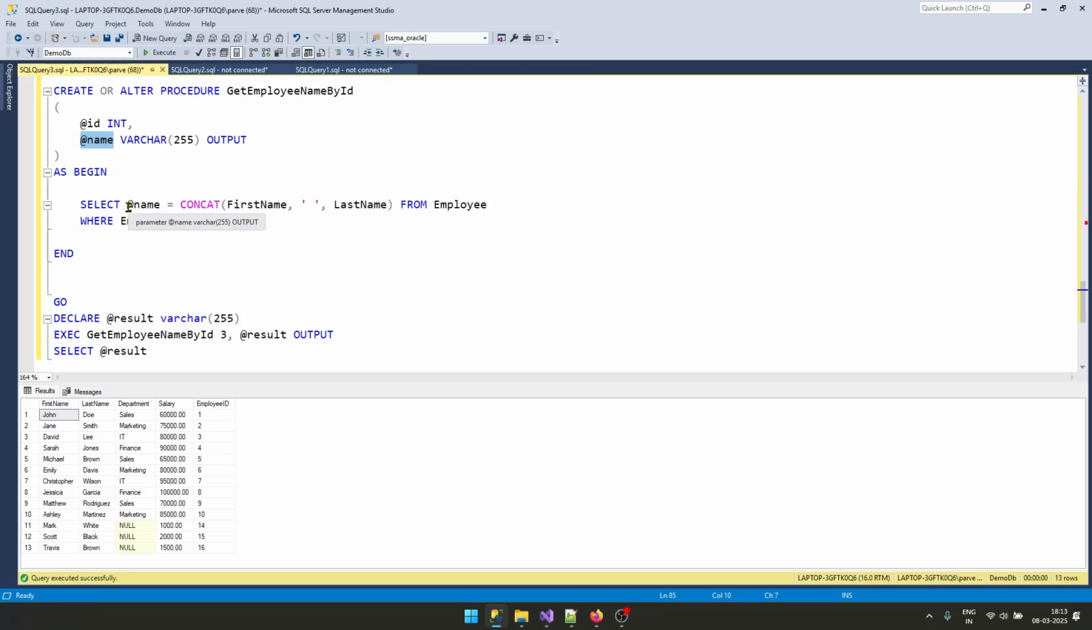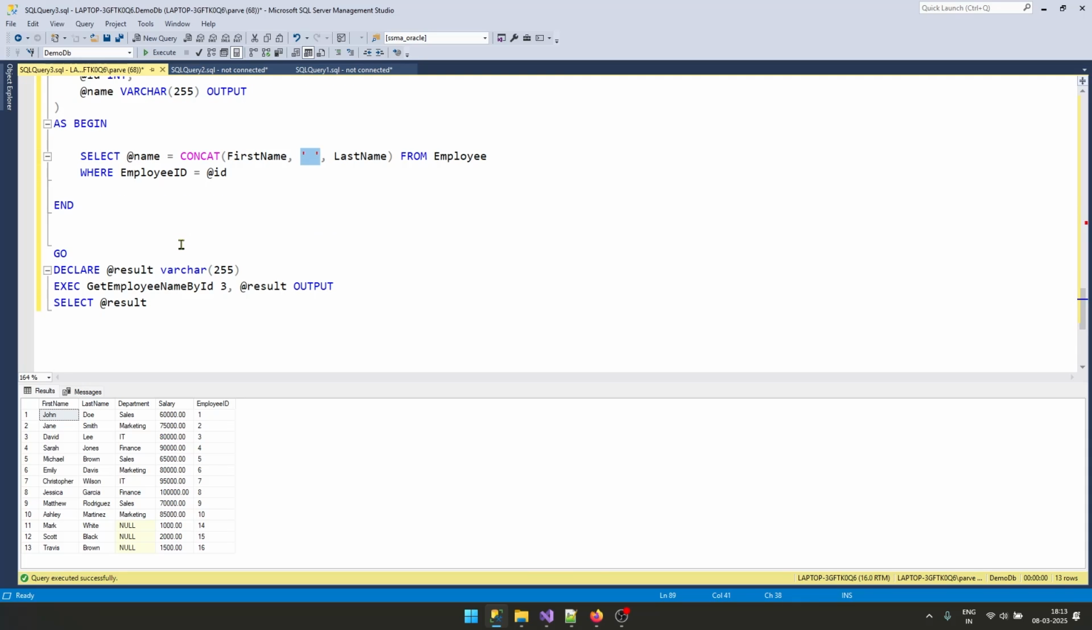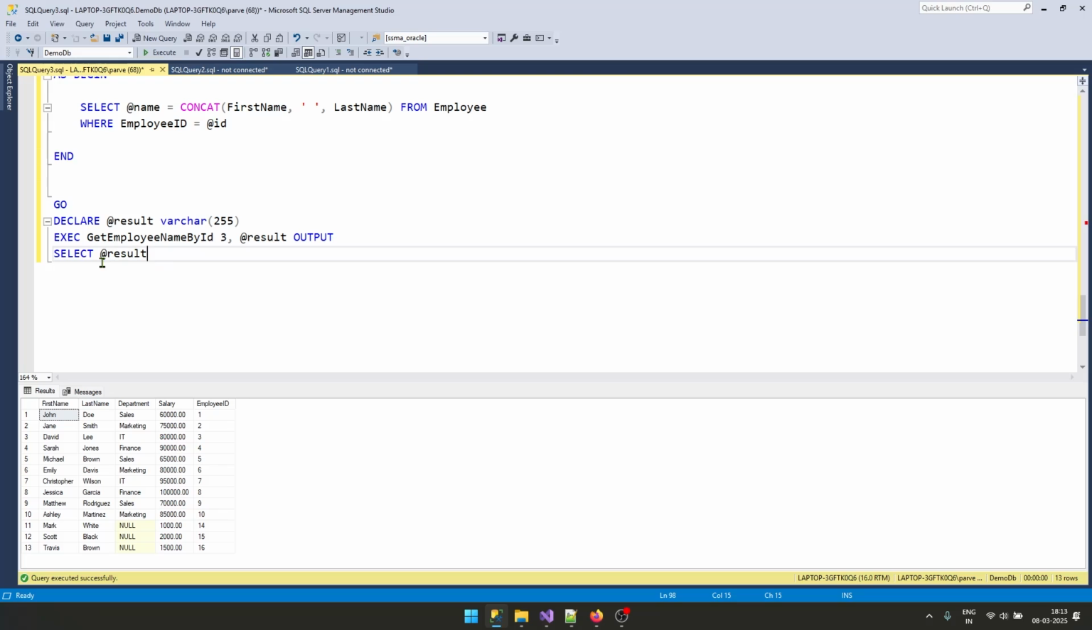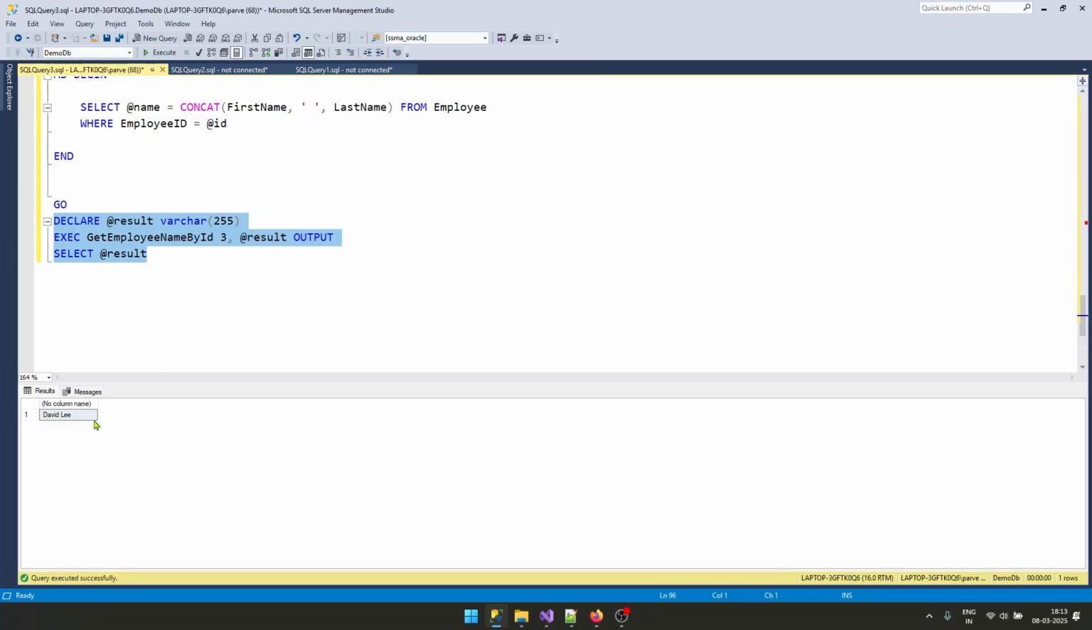If you can see here, the name is getting set with first name and last name. We are concatenating it with a space in between, right? So if I execute my procedure, I have created a variable result, and this result will be passed to the name parameter, and I will be getting the value from this variable. So let's execute this and I can see I'm getting the complete name David Lee for the employee ID 3.